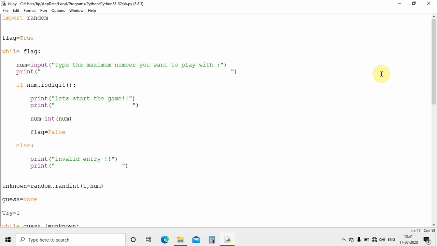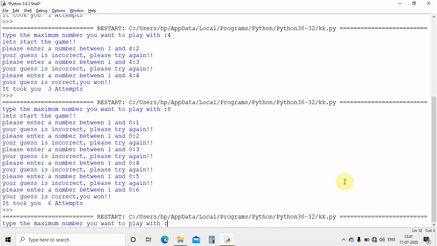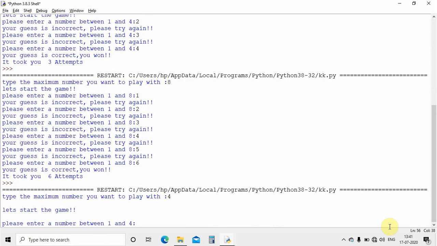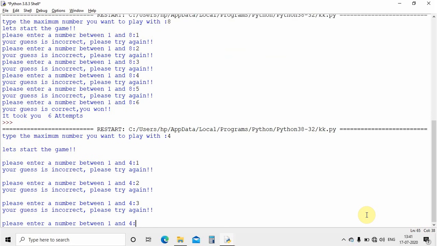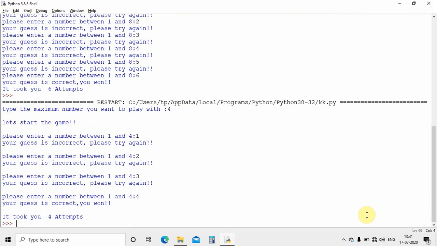Alright, so I will save this one and try to run. Now let us see what will happen. It is saying the maximum number, I will enter 4. Then let's start the game. As you can see, I will enter 1, nope, 2, nope, 3, nope, 4, no, yes.